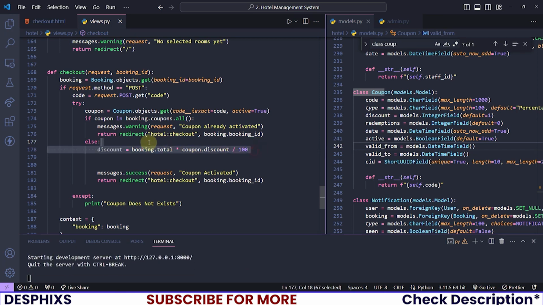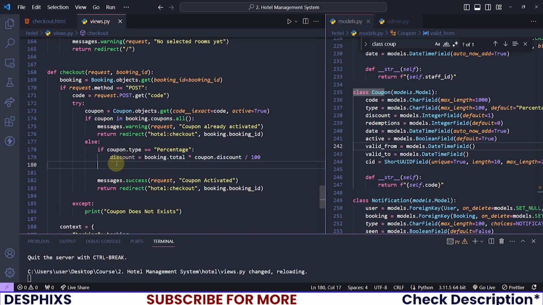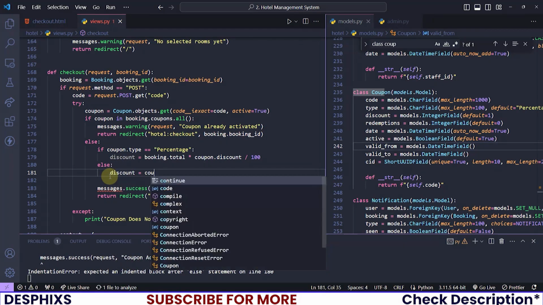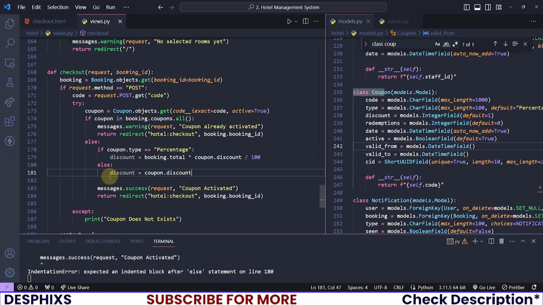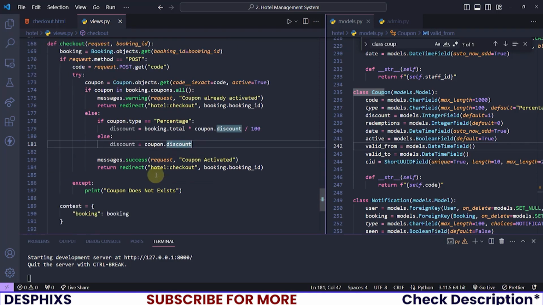But before I do this, I want to check for something. If coupon.type is equal to percentage, that is only when we want to get the discount by percentage. Else, if it's something else, then let's just say discount should be equal to coupon.discount. So if it's percentage, we want to calculate this in percentage. If it's not, we just grab the discount, okay?